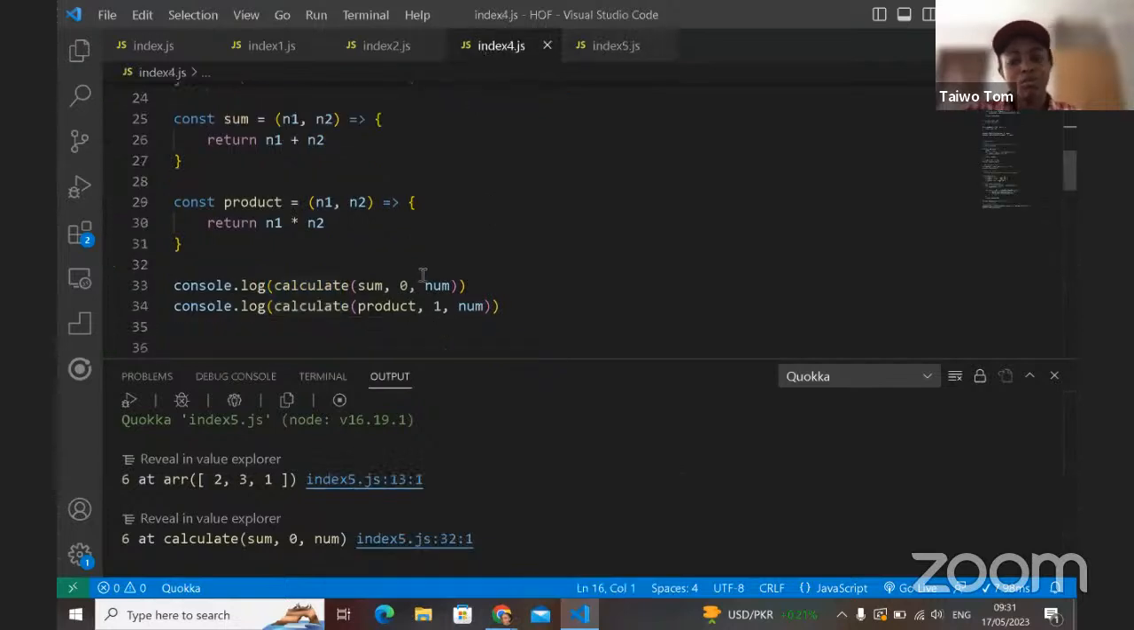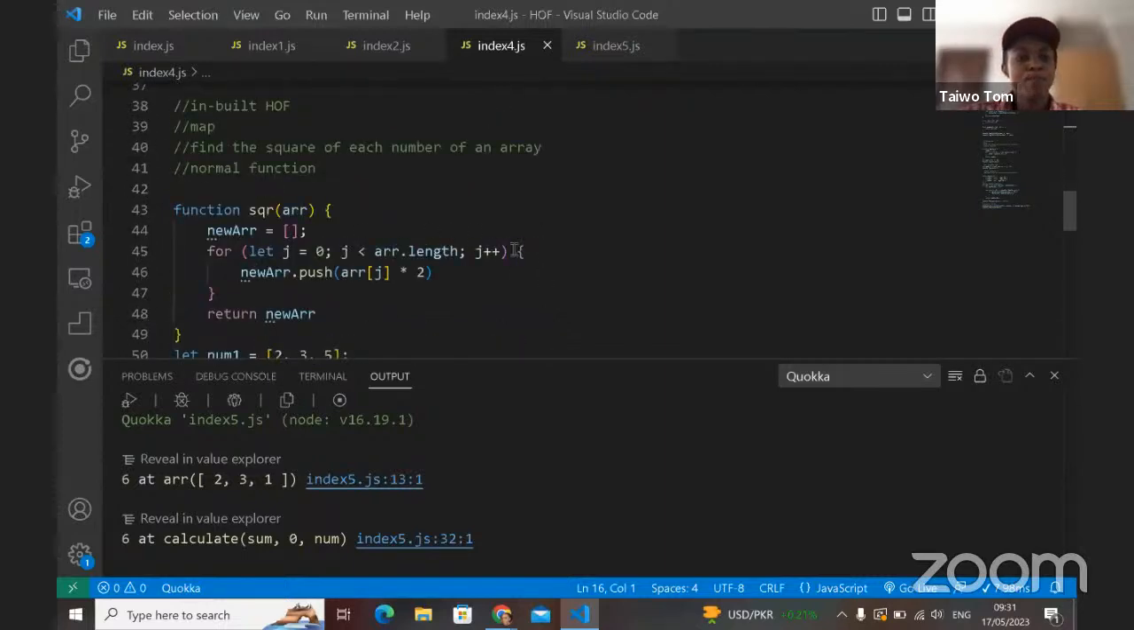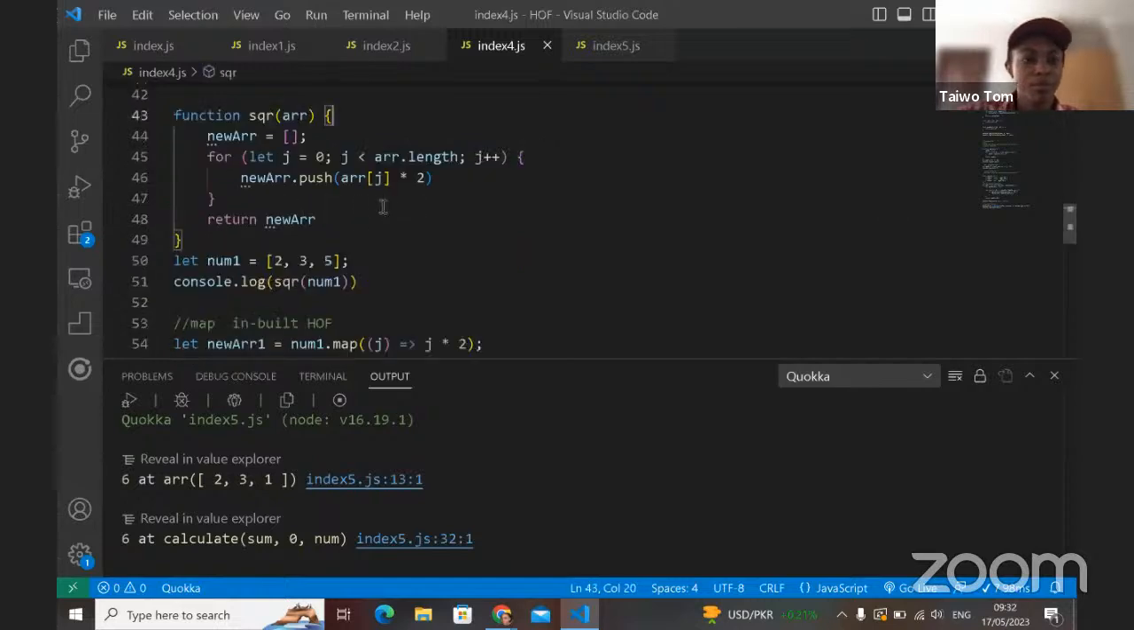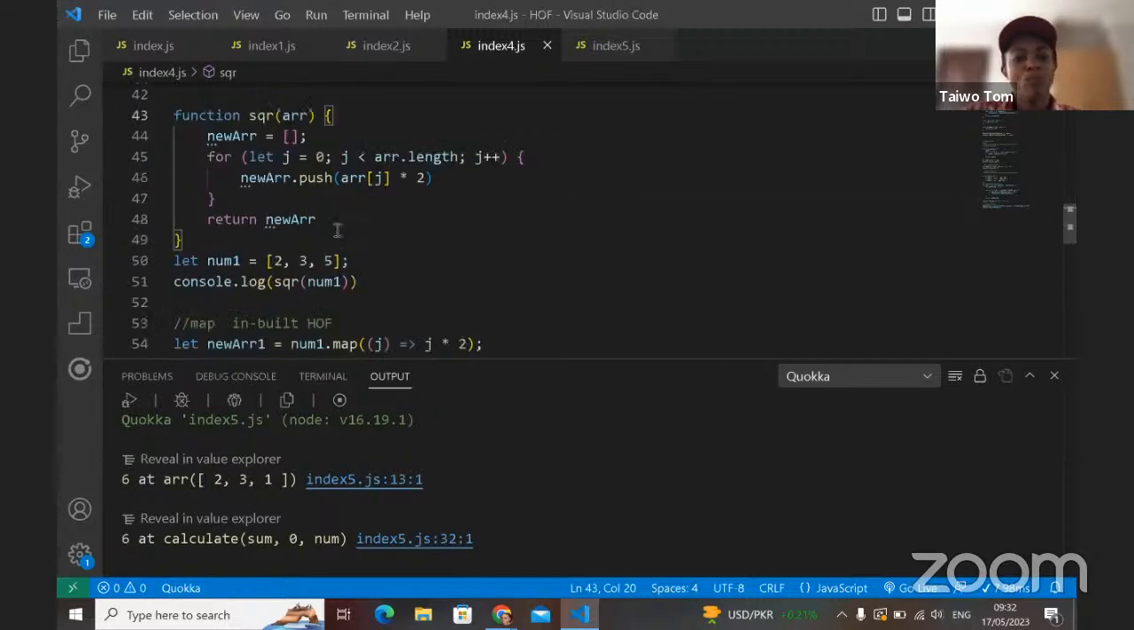There's what we call the inbuilt higher order function. It's a method that acts as a higher order function because it accepts a function as its argument. So let's take a look at this example here. We want to get the square of each number of an array. So our function here is square, and we're passing an array. This arr stands for the array we're passing in as an argument.